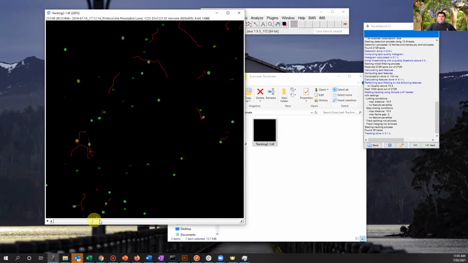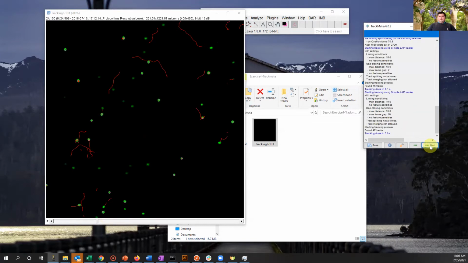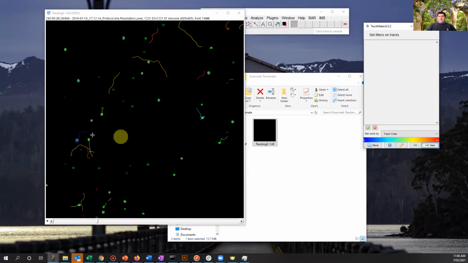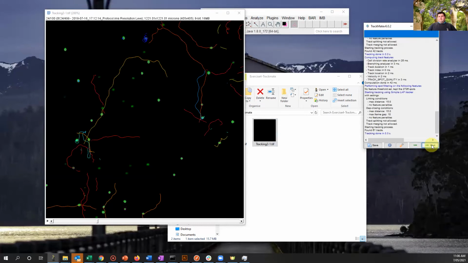Now we can still navigate through, and we can see that, for example, in this algae here, we don't have a complete track of it. So maybe we'll go back, allow more frames to add where it is. Perhaps the quality was too low. So if we go back, we can remove that filter. And now we can see that that algae is tracked all the way through the video.